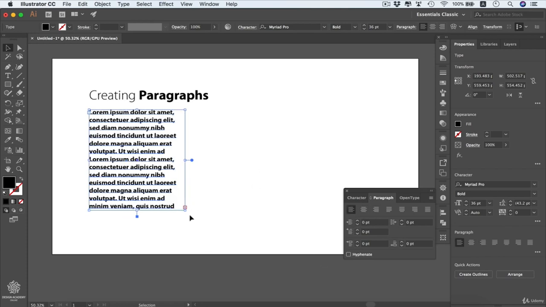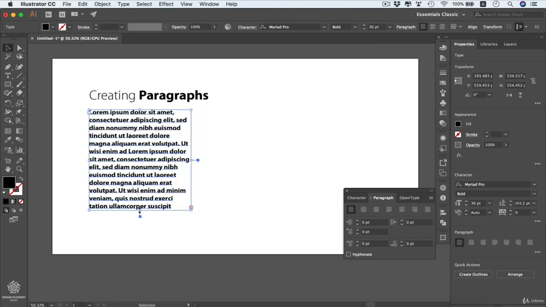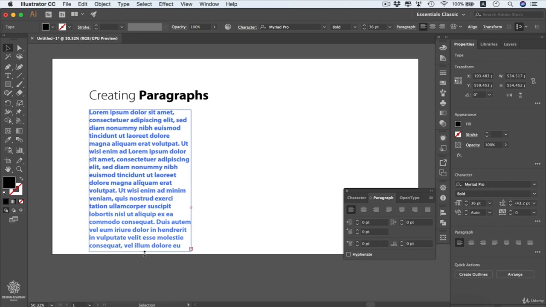Now you're probably wondering about that little red plus in here, which means that we have more text within our area type not showing, and that's because we reduced our column width, if you remember. So we can show that missing text either by increasing our column width all the way like that, or we can reduce our width and increase our height all the way to here.